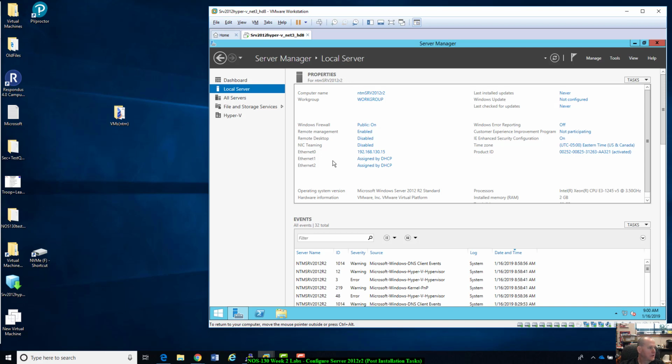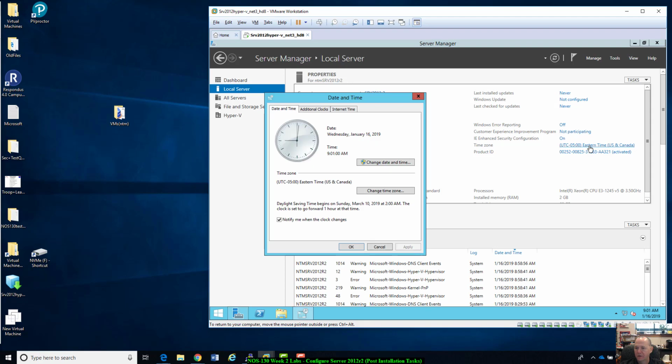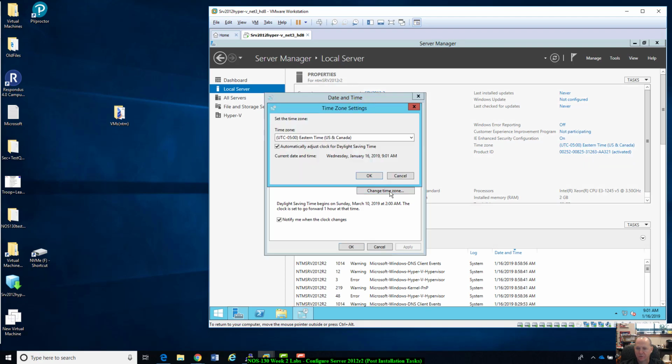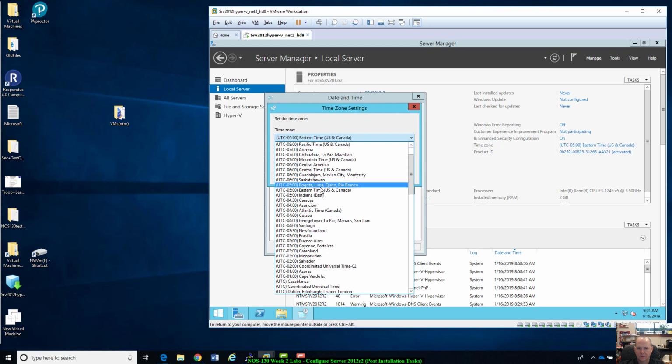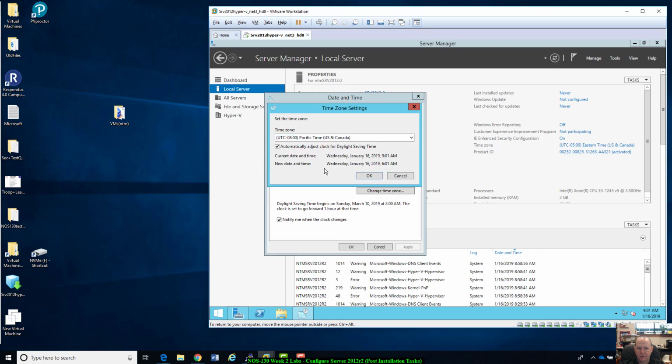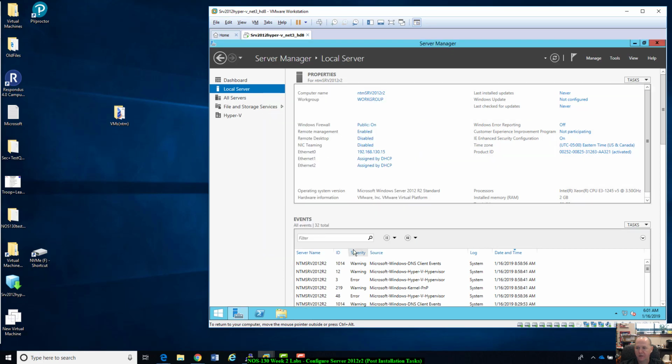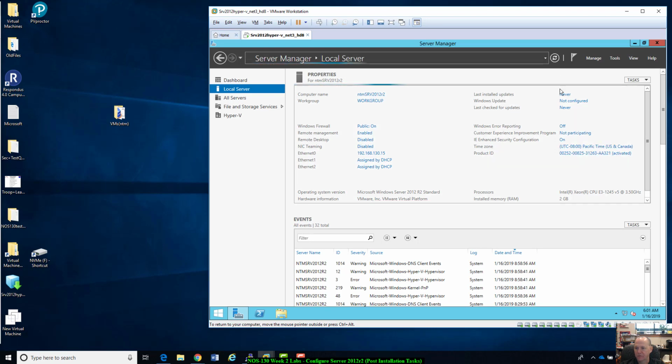The next thing we have to do is set the time zone. I've put in here to set the time zone to Pacific time. So Pacific is right there, and it says UTC minus 8. Okay for that. That should update. It might take a second or two, or do a refresh.